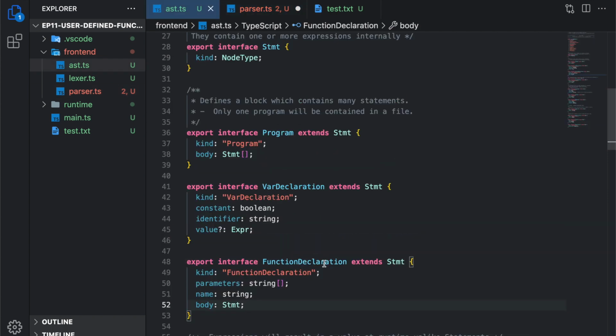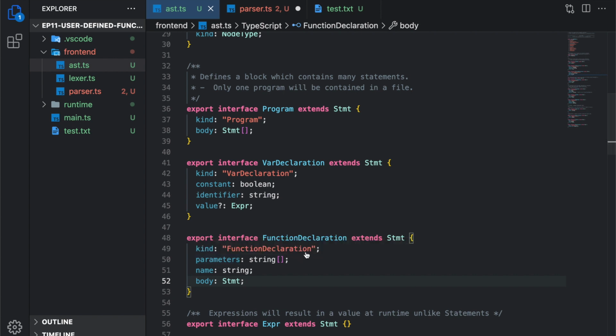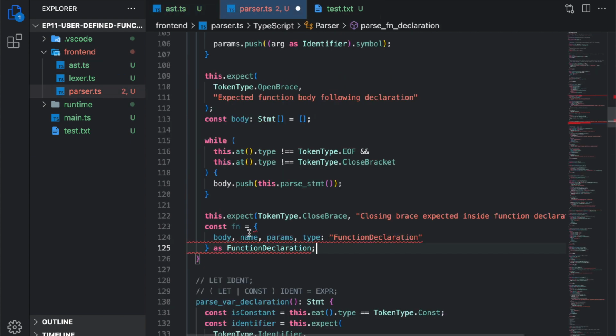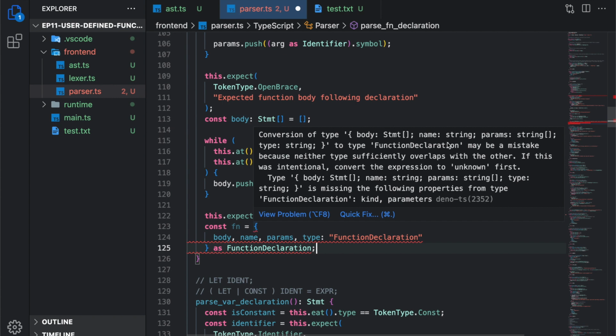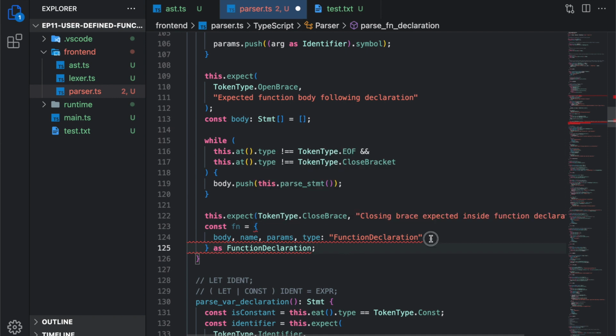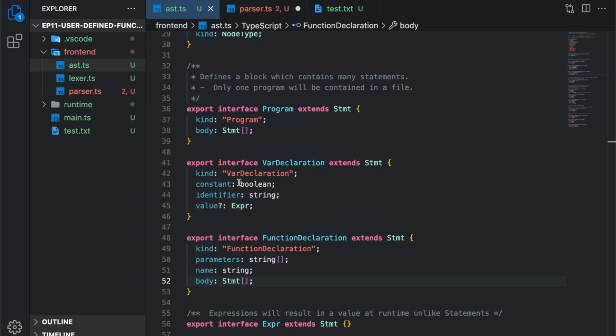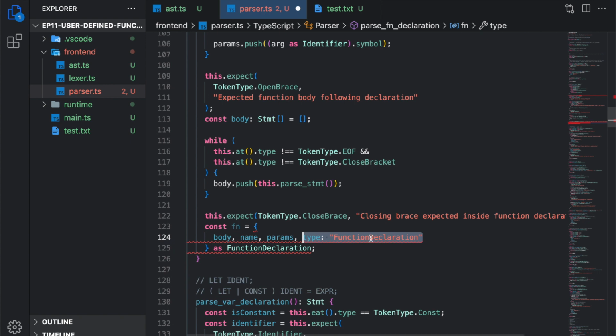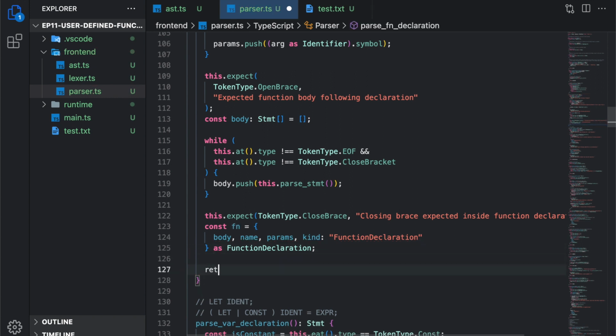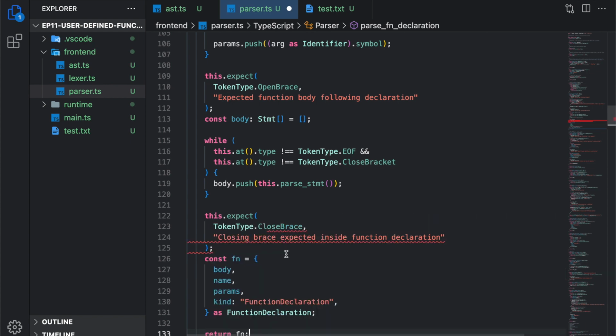Let me just double check the AST. So we expect a kind to be function declaration, body to be a statement array. Let's see, conversion of type string, params is a string array, type string. Is it type? Let me double check this. It's kind, so that's why. And there we go. Now all we have to do is come down here and return fn, like so.